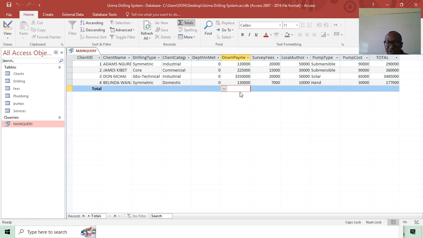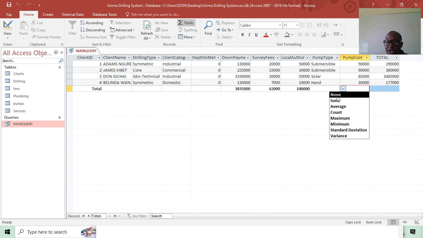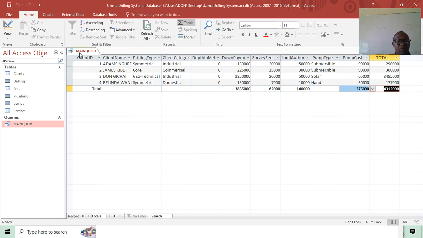So now you can be in a position to see the total down payment. Here you put sum, here you put sum, also here you put sum. There we go. So we proceed to the next query.